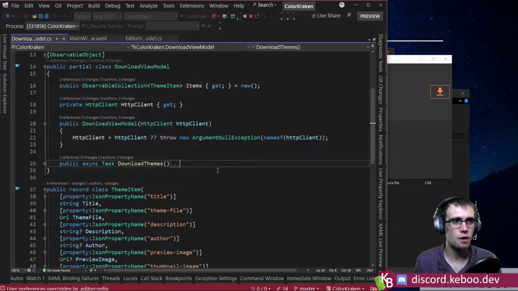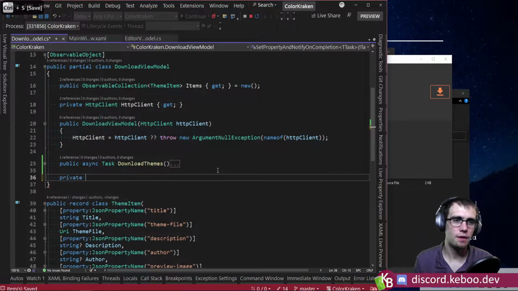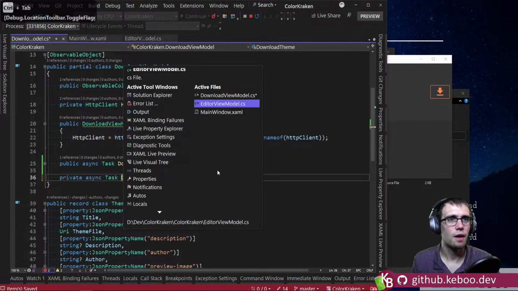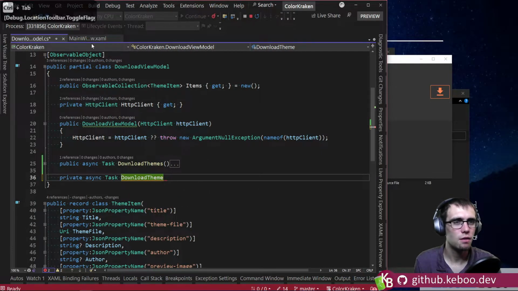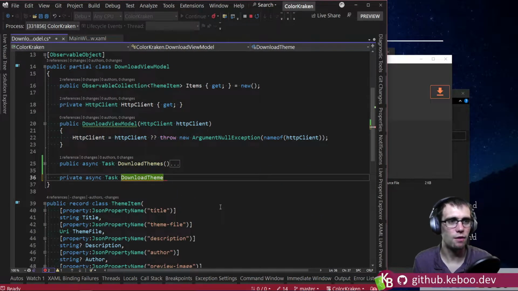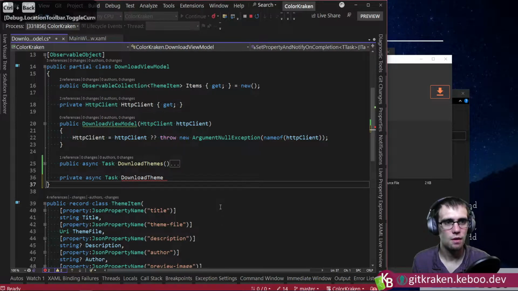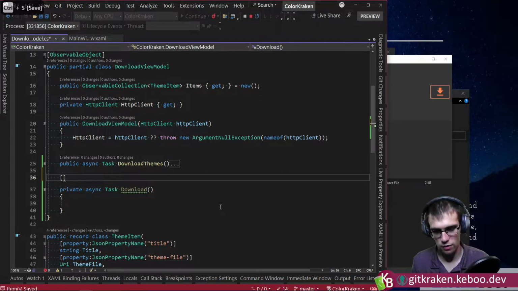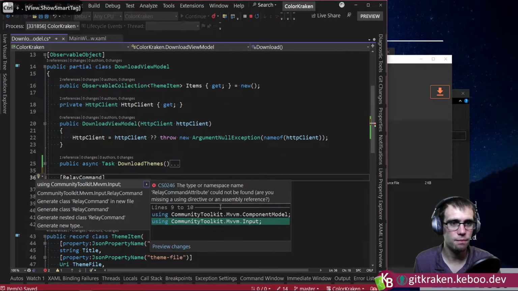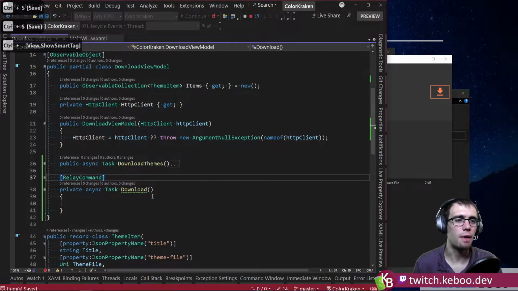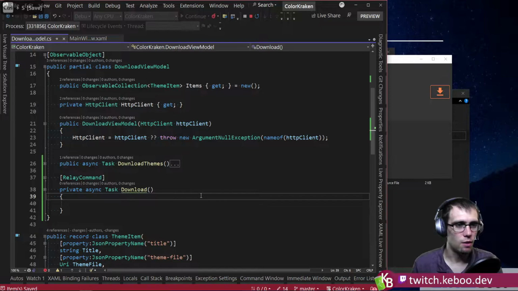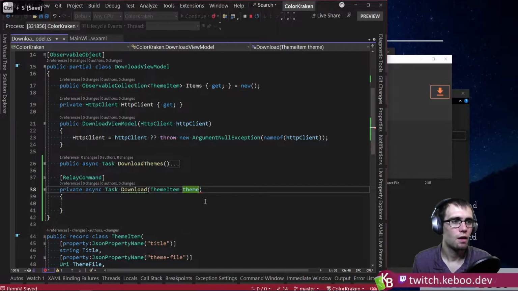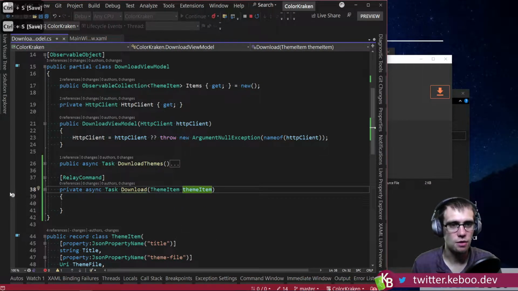I kind of want to put my download command up here, right? And so what we can do is go with private async task download. What did I call that? I called it download command. So if I call this download, and then we're just gonna royally cheat. Relay command, boom, boom, and now we've got a relay command. We'll deal with implementing it. And what I really want here is a theme item, because I want it to be passed in. Just slap a little breakpoint on there.